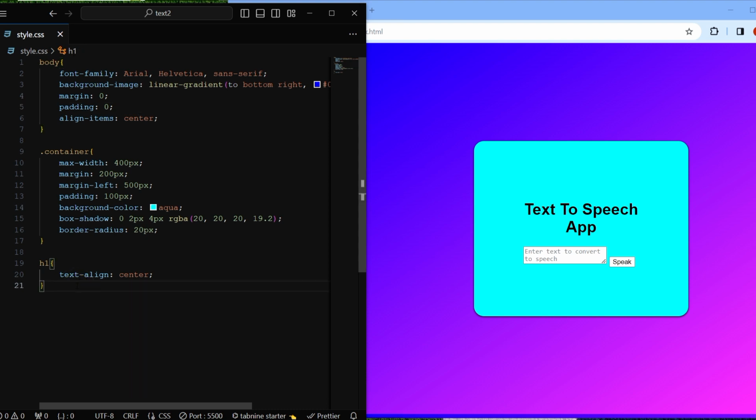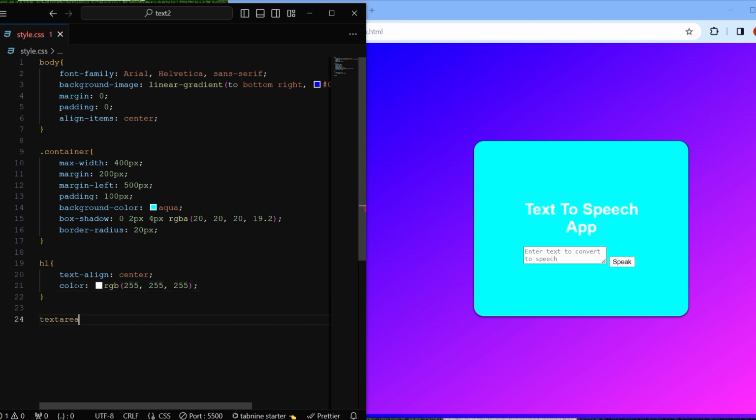So this is the H1 here. Let's add a color to the H1. Remember, the H1 is just that text here. So we'll make it just a white text. We are going to still change that. So let's work on the text area, the width, the padding, the margin, the border radius.